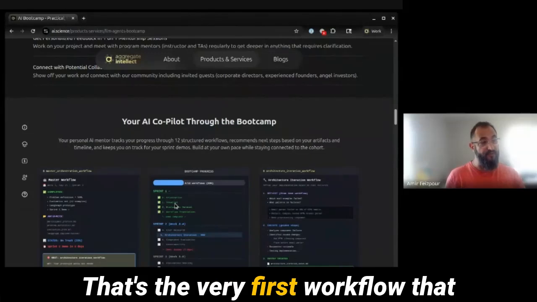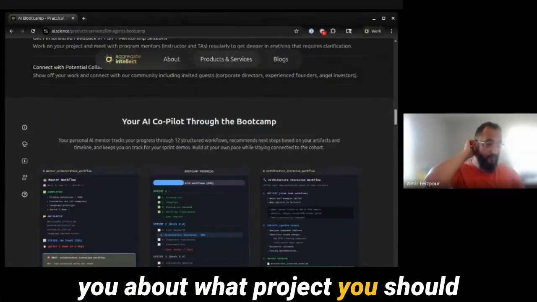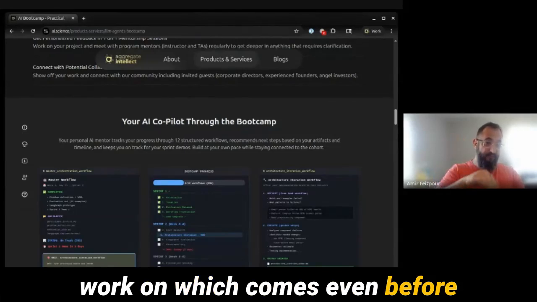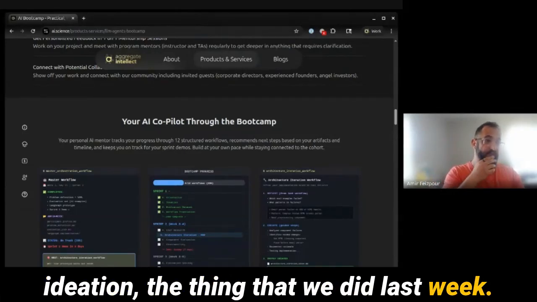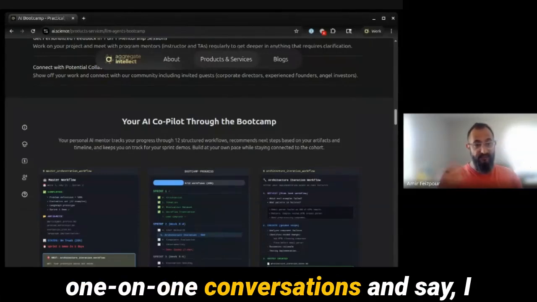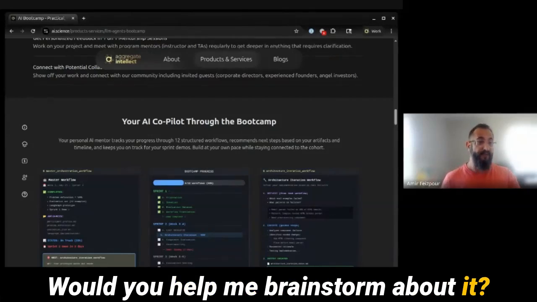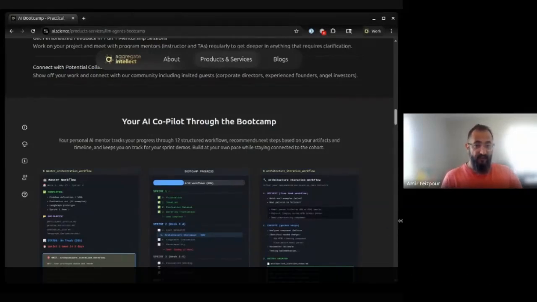Do you help with ideation? That's the very first workflow that you'll do, that will brainstorm with you about what project you should work on, which comes even before ideation, the thing that we did last week. You could also just book us on the one-on-one conversations and say, I don't know what project to work on. Would you help me brainstorm about it? And then we'll do that.